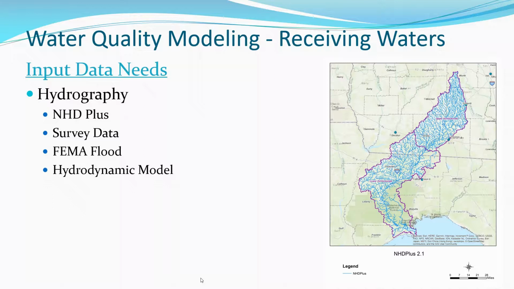A lot of them have detailed cross-sectional information that they use to put into the flood models. Or in some cases, you could be linking the water quality model to a hydrodynamic model, which would already inherently have the model network built within it.